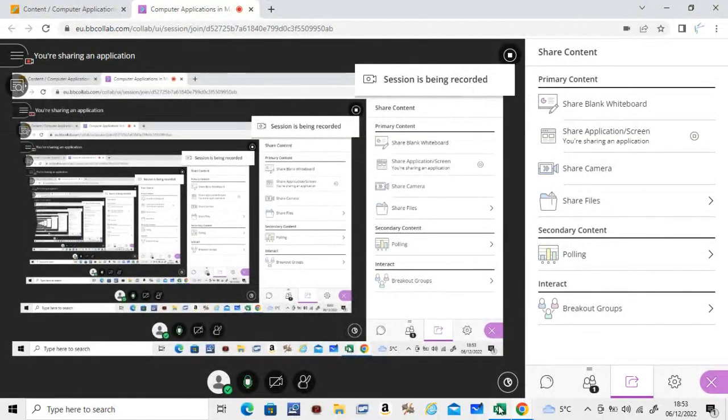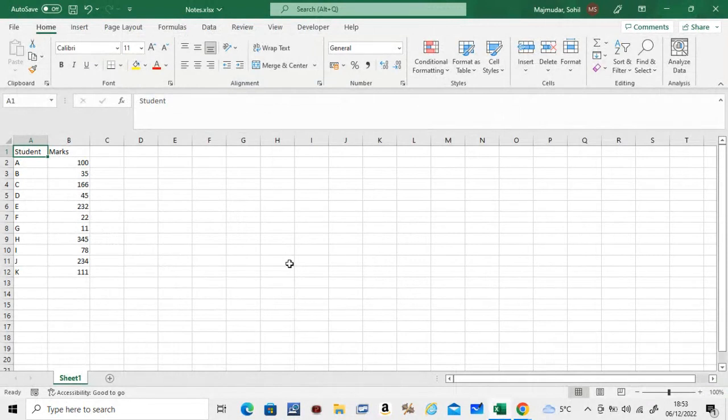Hello, in this video, we're going to see how to zoom in Excel. So sometimes you have to zoom into Excel. Say this is the sheet and the question is to zoom in.